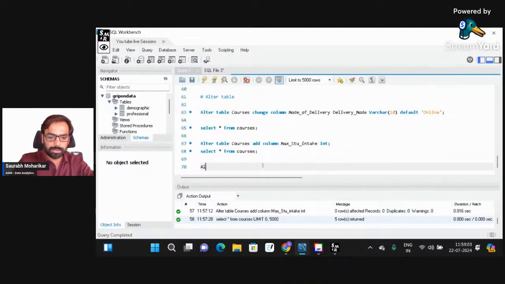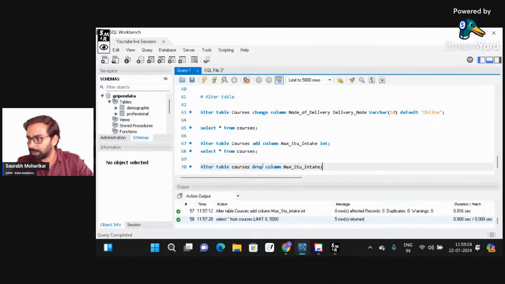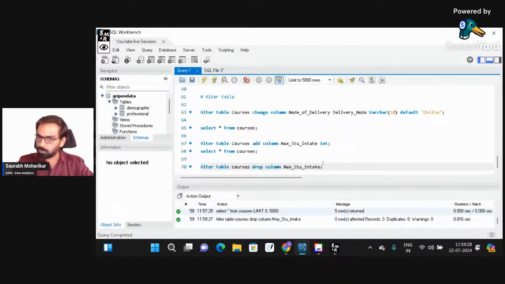For example, if I use drop over here, I might drop the column. So example, alter table courses, and I'll say drop column. Then obviously I have to give which column. I'm saying maximum student intake. Let's drop this particular column. इस column को क्या करता हूं मैं drop कर देता हूं. Let me drop the column. Once I drop this column, the column is gone now.